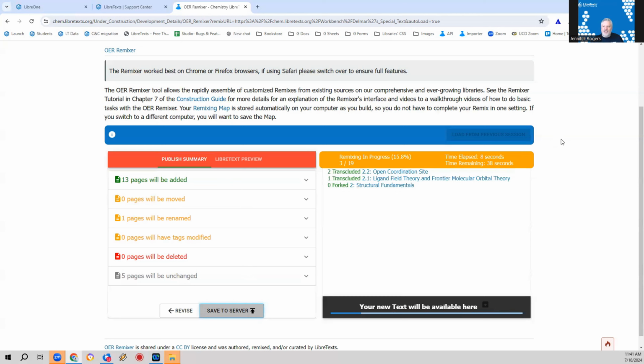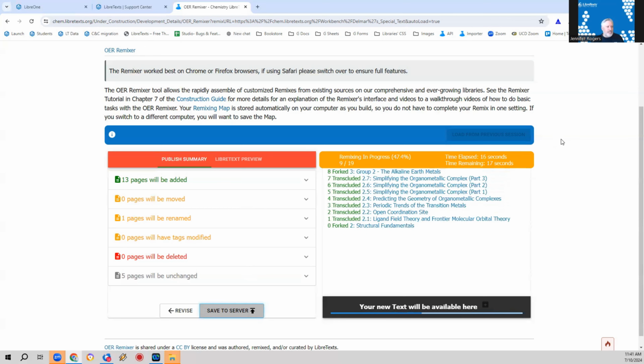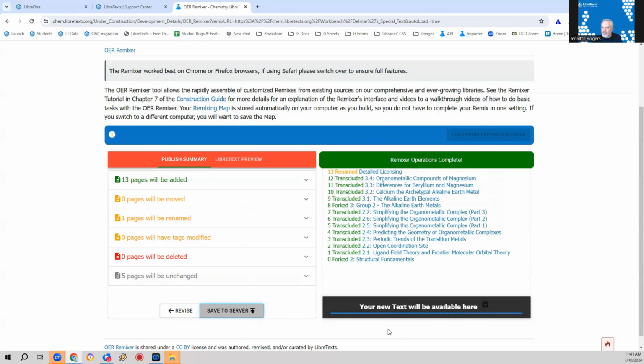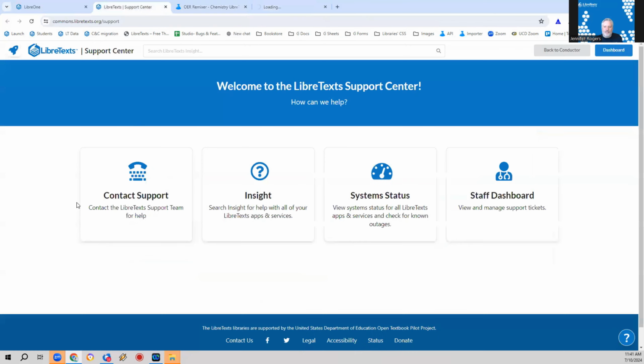This takes a bit of time depending upon how many pages you're doing or how many manipulations you're putting in. Largely, it depends upon how many pages you're creating from scratch, because that takes a little more time with the database than moving pages or changing titles of pages. It's going through and making these pages, and it should give you a timeline. Once it's done, I can click on here and go to my book.